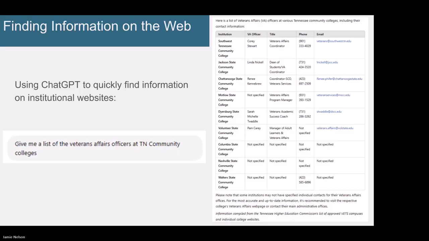It did provide, the output was a table. Do I know if all of these are correct? No. Again, I have to trust but verify. But what I appreciated was that it listed the colleges, it listed, I've got some names and emails and phone numbers.